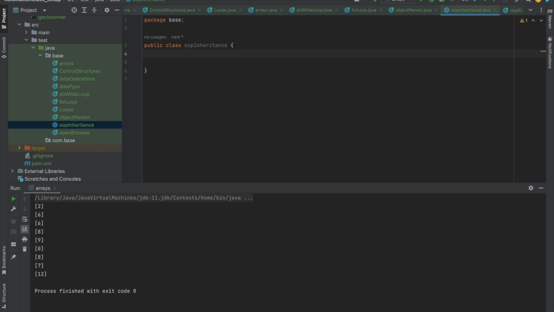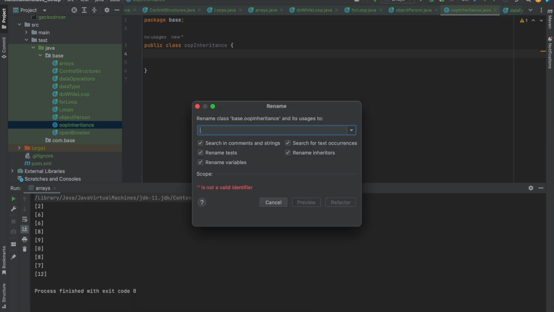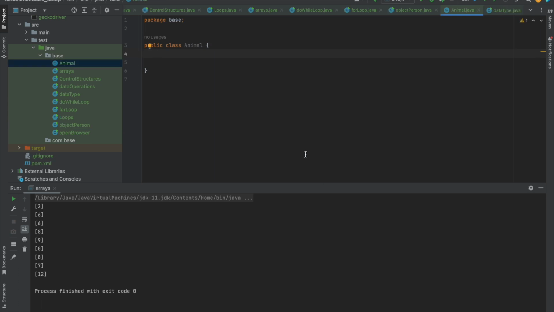If we have a parent class, I can call it OOP inheritance. What if I call it something else? Let me rename this, so I have Animal. I said I have a parent class Animal, right? And I want to create a child that will inherit attributes from this Animal. So how do I go about that?